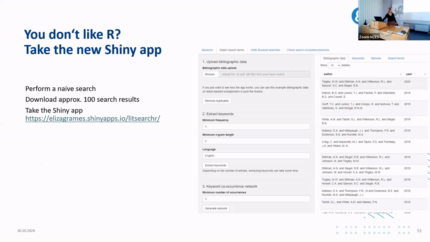Yes, and they also have a new Shiny app. If you don't like R, they have a Shiny app somewhere out there on the internet. Lisa Graves, I think, programmed it. And here again, you give it the studies you identified for your research, and then you play around a bit, and it gives you a perfect search term you can use for literature extraction.